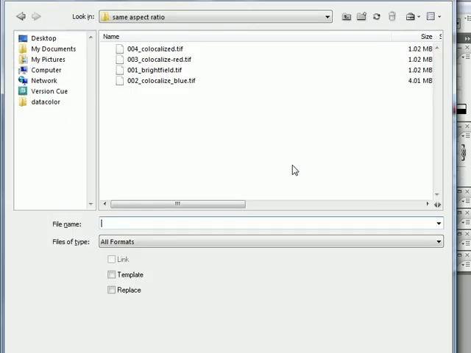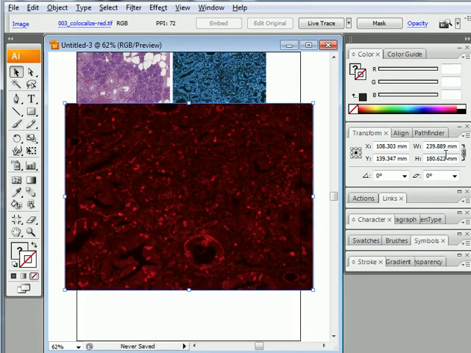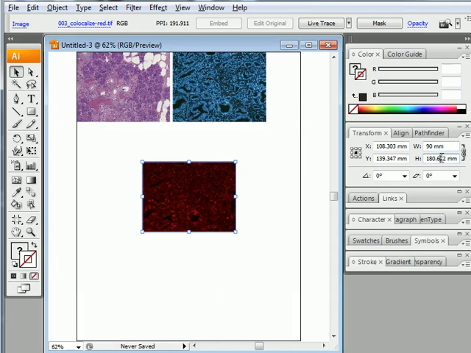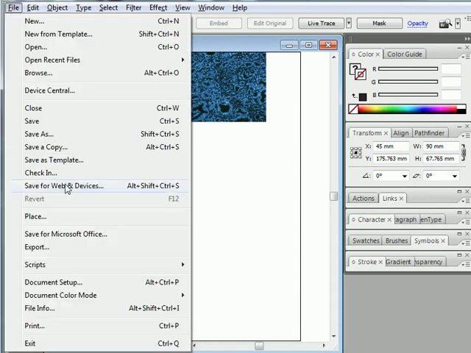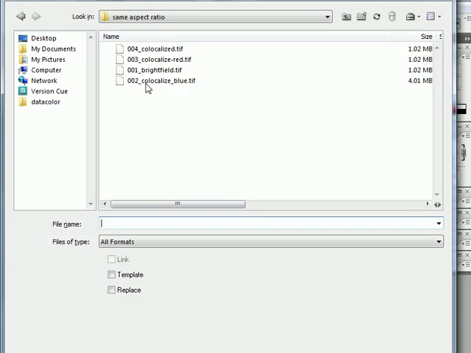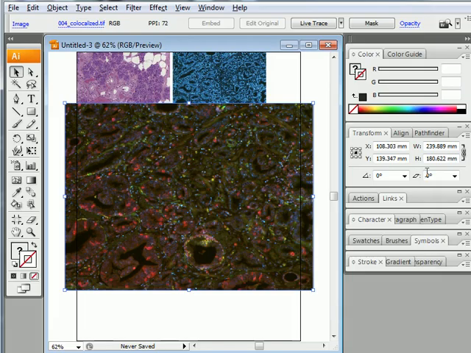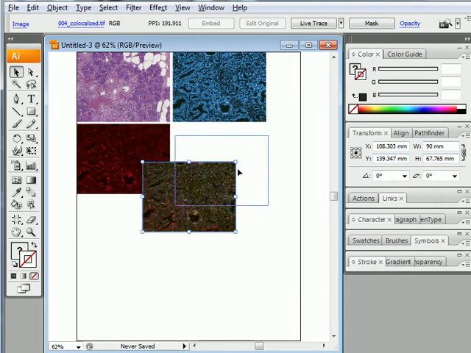Place. Here's my third image. I'll type in 90 millimeters, click anywhere, and roughly move that into place. Then under File, Place, I'll choose my fourth image, type in 90 millimeters for the width, and roughly move that into place.